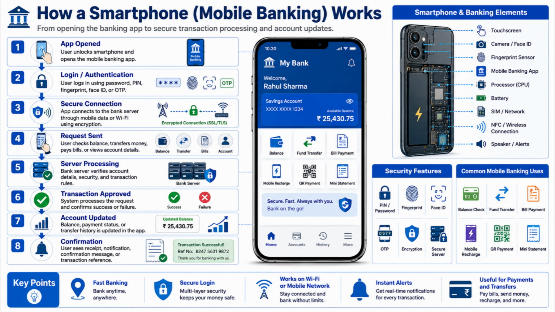Next, the bank system decides whether the transaction can be approved or rejected. If everything is correct, the transaction is approved. But if there is a wrong password, low balance, expired session, or security issue, the transaction may fail. After approval, the account is updated instantly. For example, if money is transferred or a bill is paid, the new balance, payment status, and transaction history are updated inside the mobile banking app.